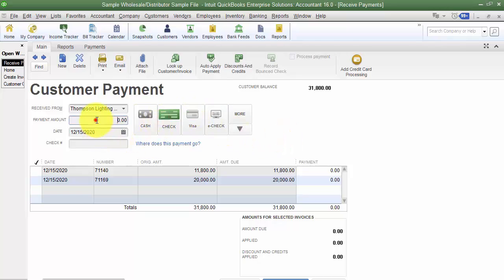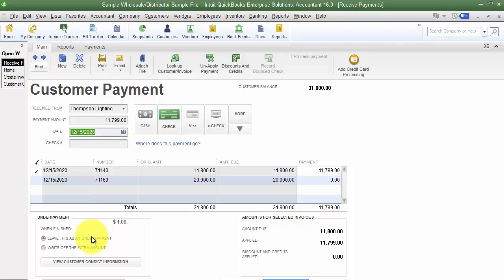All right, so when I come in here and I receive my payment, so I'm just going to pretend it's a check for now. If they short paid me for whatever reason, $1, let's say, I can leave it as an underpayment in there and try to collect that $1, or I also have the option to write off that $1 right now, so it's not sitting there on my AR report forever. Okay.